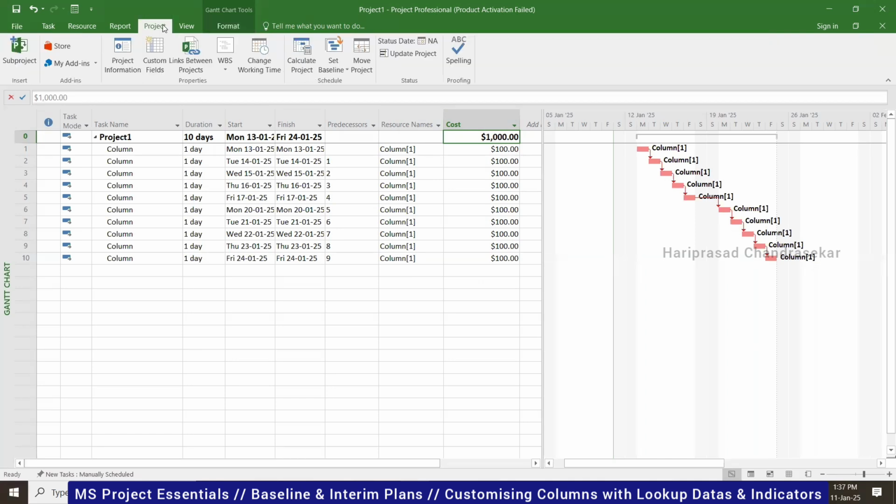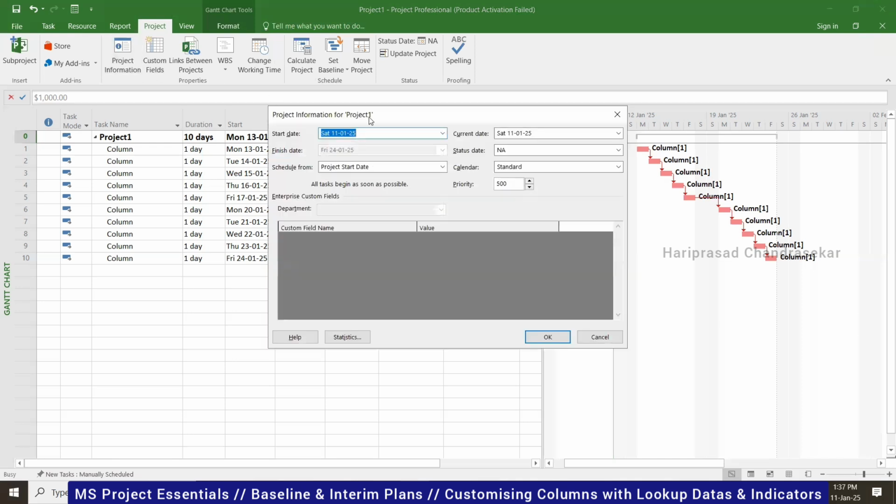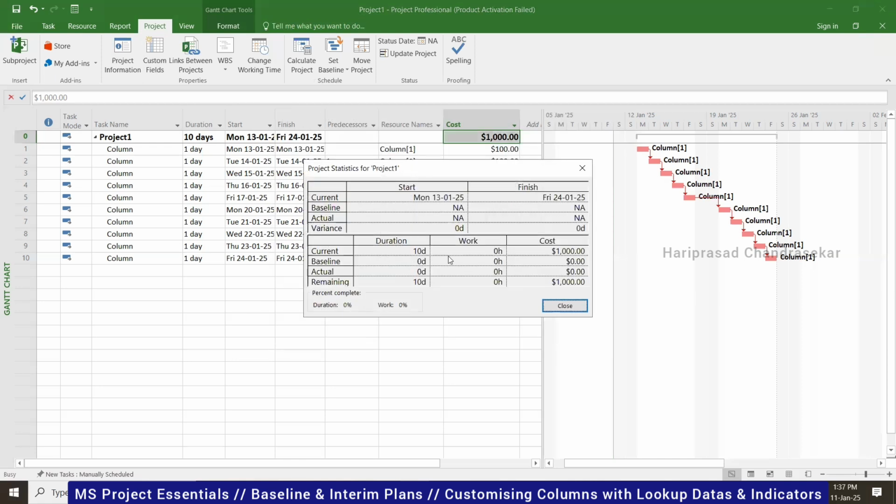Now you can go to Project and see the project information. Here you have the standard calendar, the current date and the start date, everything. Statistics: when you click statistics, you can see these things, the cost and all. Here also you can see the baseline and all. Once we apply the baseline, when you come here you can see the modifications. Now we don't have a baseline, that's why it's not available. Even actuals are also not there. You can get this from project information statistics. Since it's not available, once we create it, it will be updated.